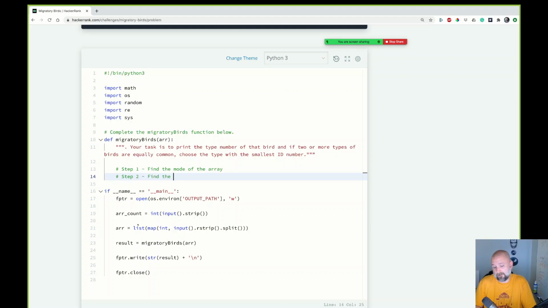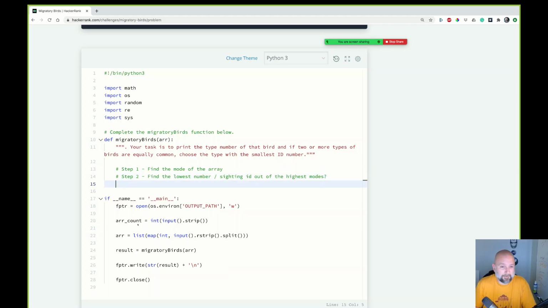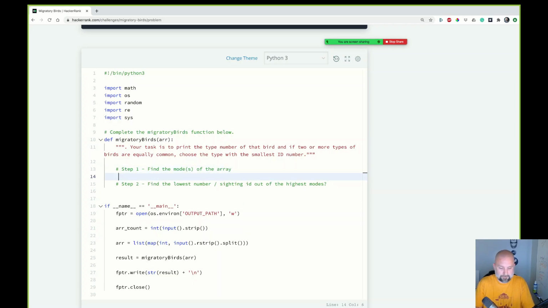Find the lowest number sighting ID out of the highest modes. I don't know how to say that right. I want to break this one down now. How the heck do we do that? What's the first step in doing that?